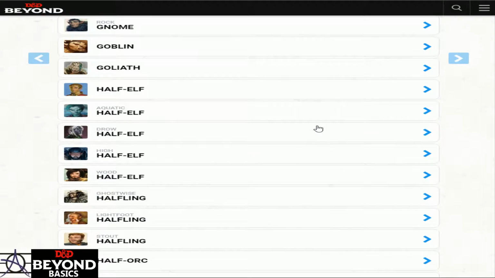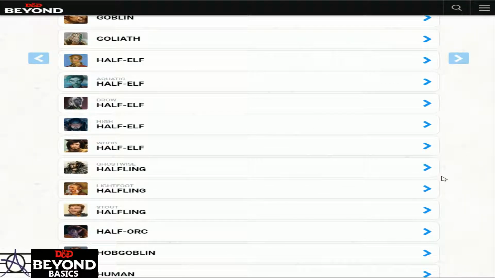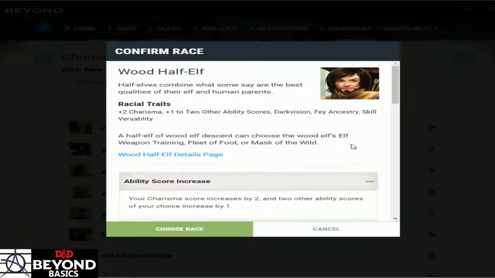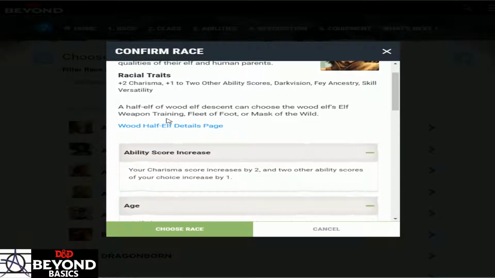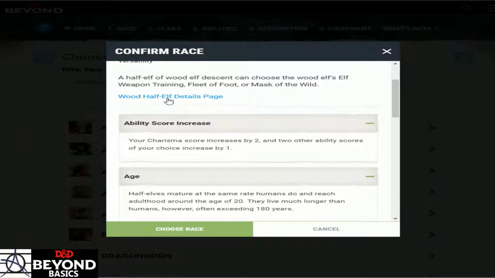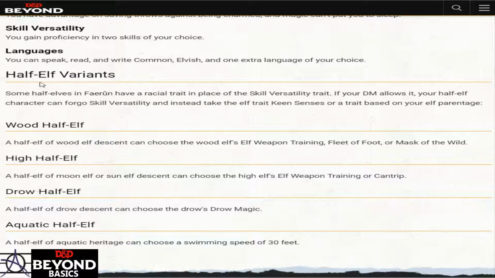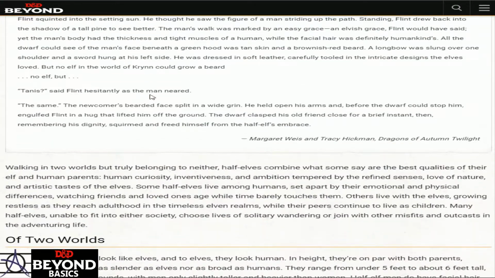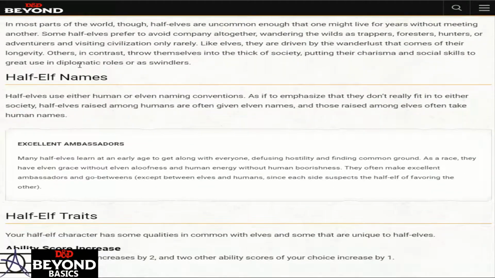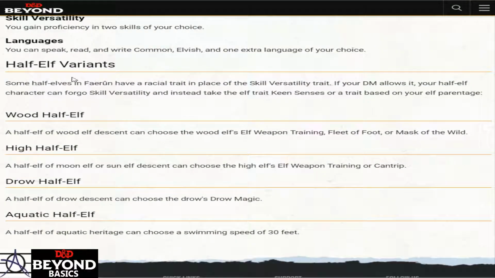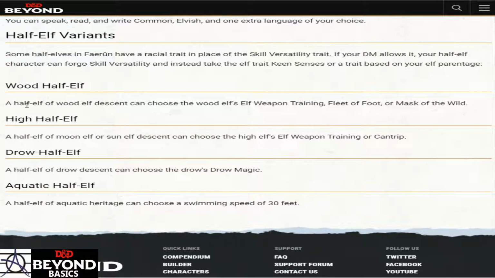If I have a question about it and I say, well, what is a wood half elf, right? If I click it, it's going to let me know that, hey, you're about to choose wood half elf. These are some of the racial traits for it. I can go down and I can go to the details page. So I'll open that up in a new web page and it'll say, well, hey, look, this is everything. Rules for half elf. I can go down and it tells me specifically about each different kind of half elf and the variants of half elf. And here I have wood half elf if I'm interested, right?